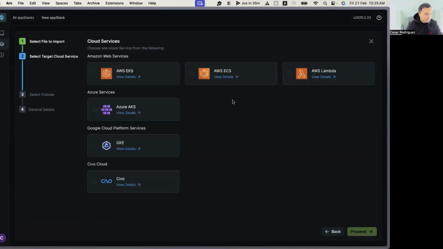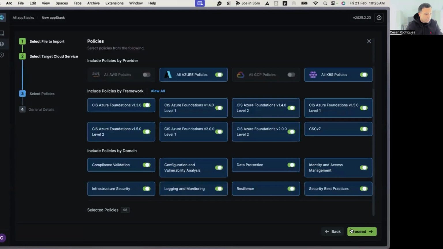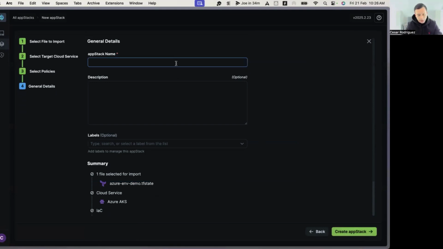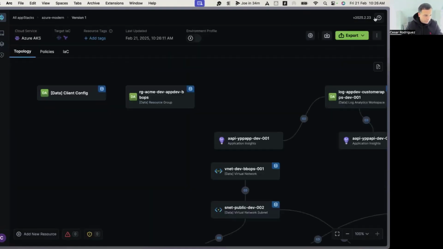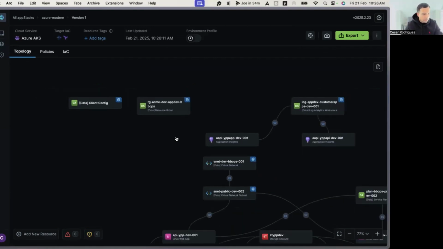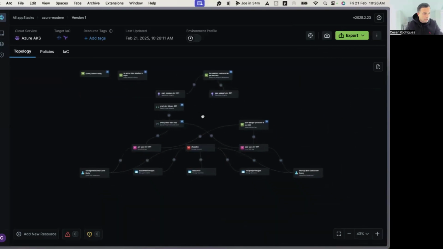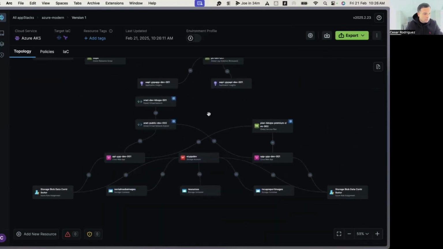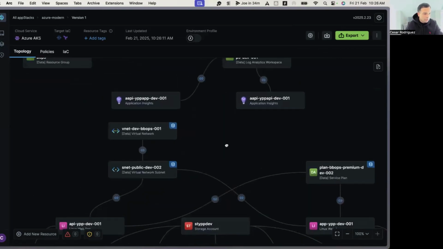Once I click proceed, I'll select Azure as my source, and I'll pick all of my policies here by default, and I'll name it Azure Modern, and I'll create the app stack. And here you can see we're doing the same thing. We're inferring what are the resources, what are the connections between those resources to give you an architectural diagram.